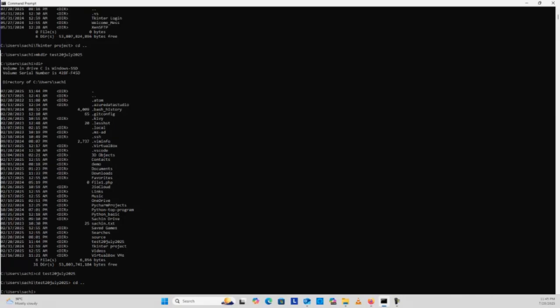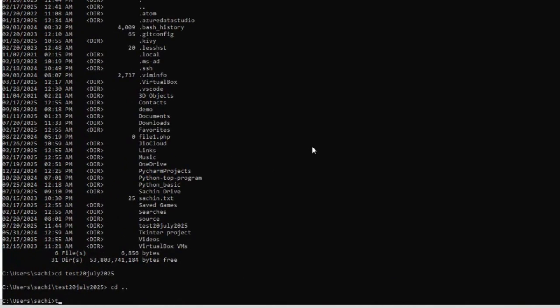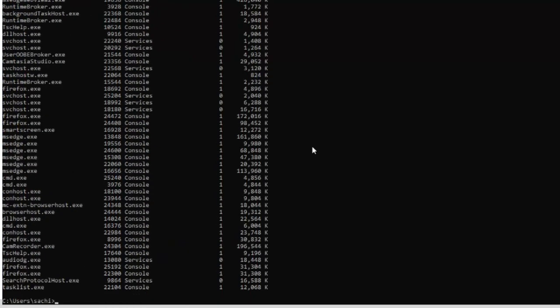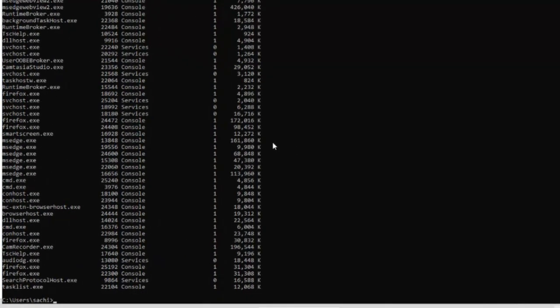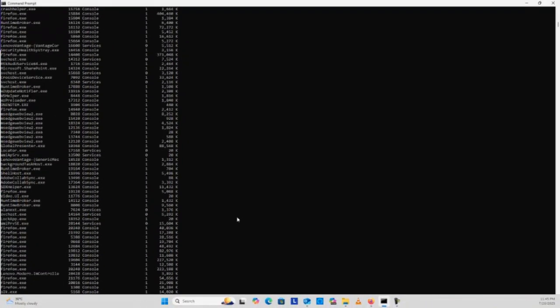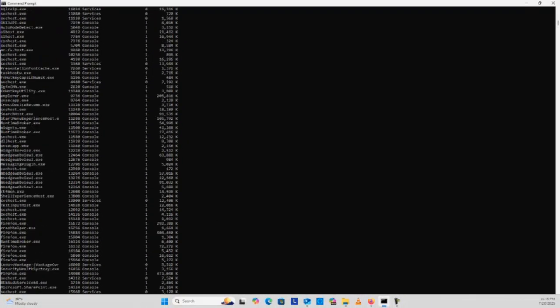Again, if you want to see the task list, use the tasklist command. You can see how many tasks are now running here. So you can find it through the tasklist.